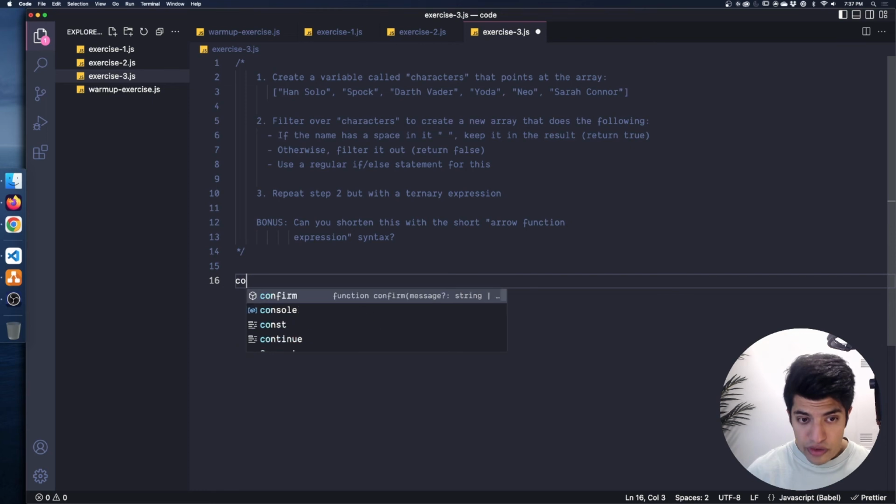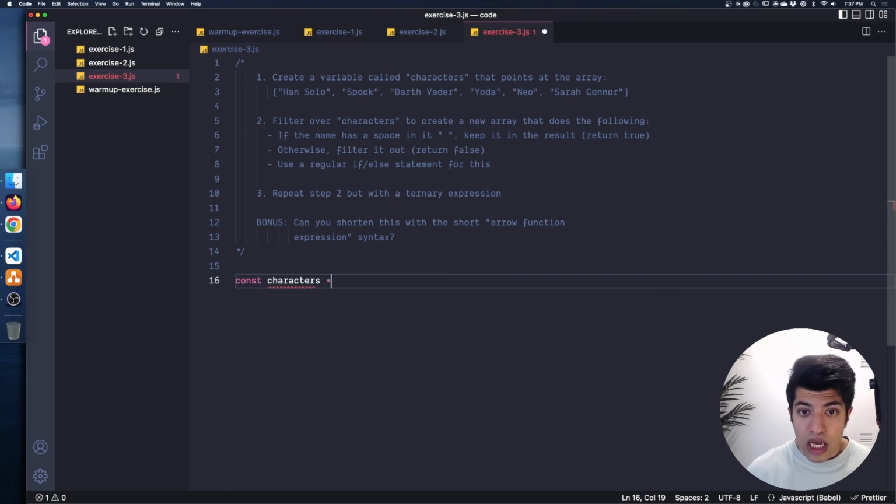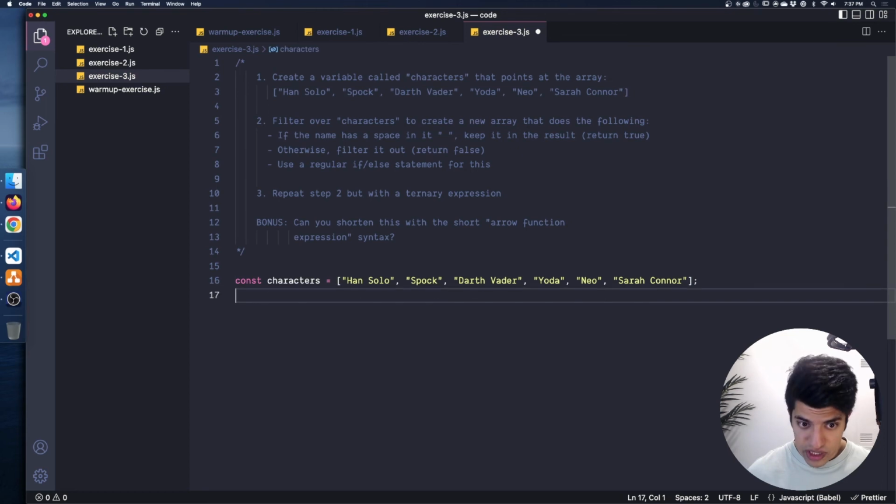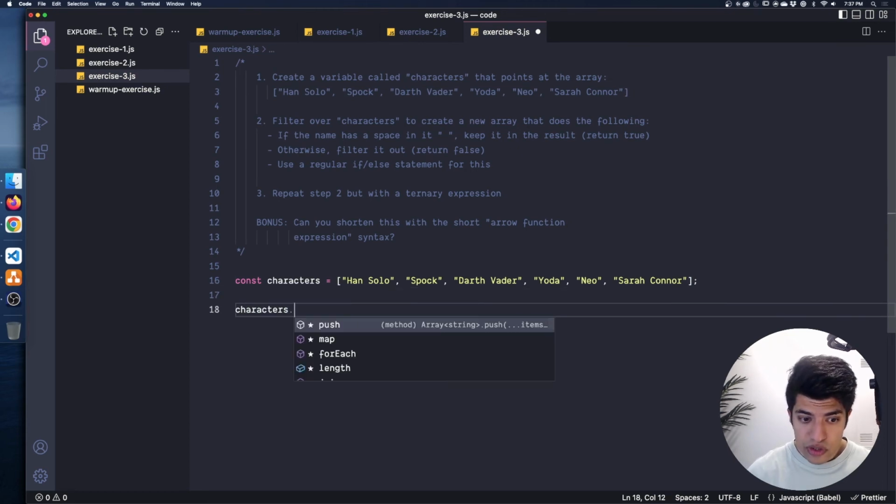All right, so I'm going to create const characters, and this is going to equal this array right here. Perfect. Then I want to say characters.filter.